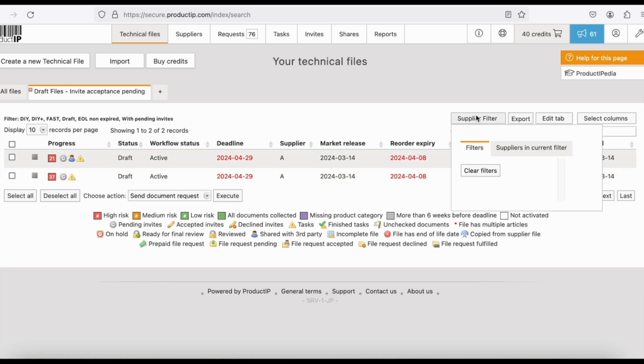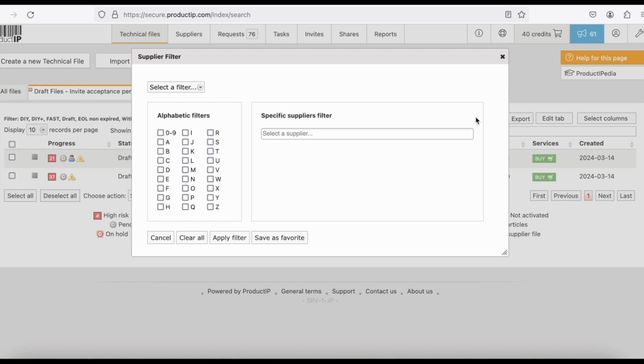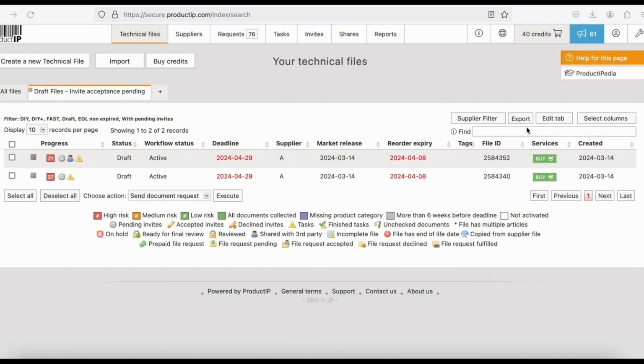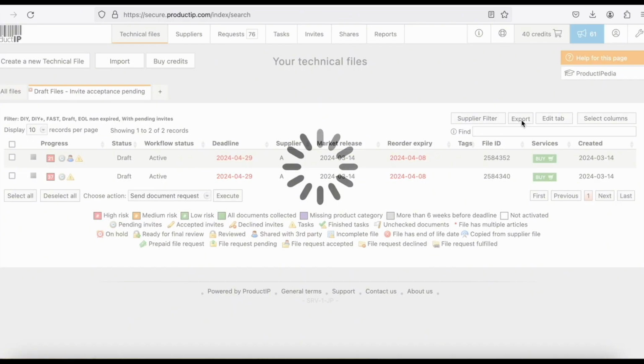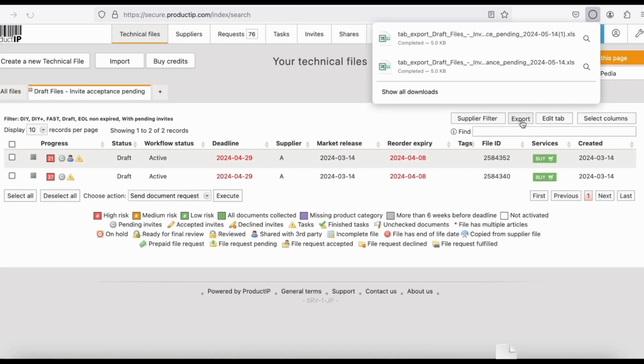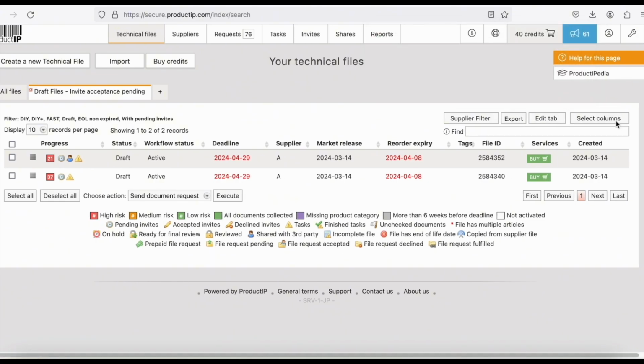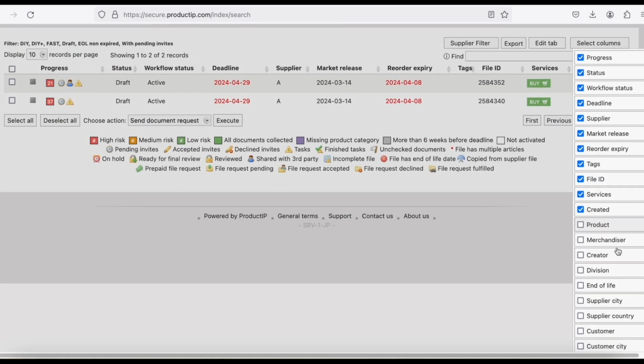We can use the Supplier Filter button on the right to filter suppliers. And technical files related to the selected suppliers will be displayed. If we click on Export, the platform generates an Excel with information on current technical files. We can also click on Select Columns to make an update on the columns you do or do not need.